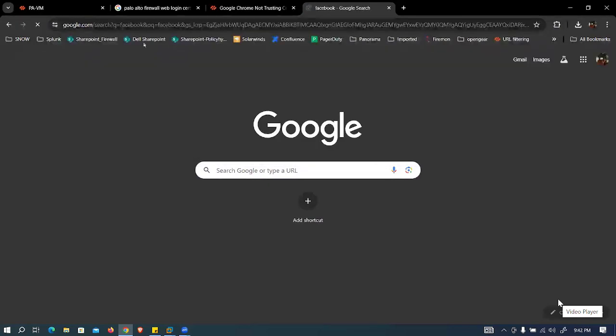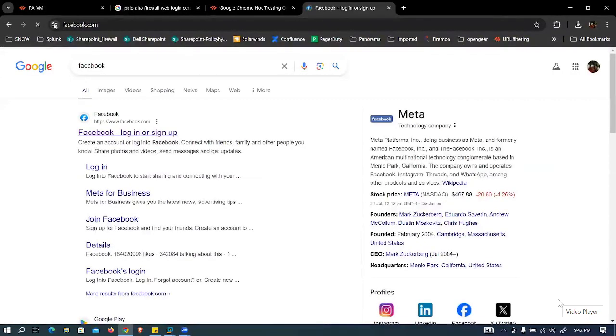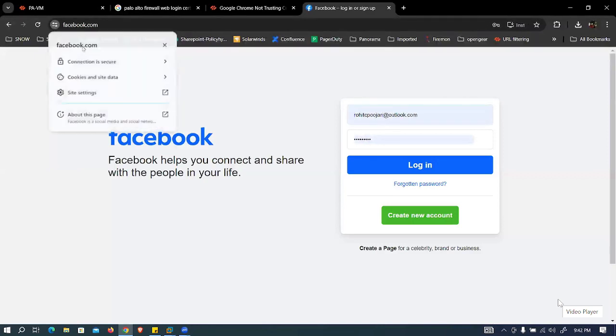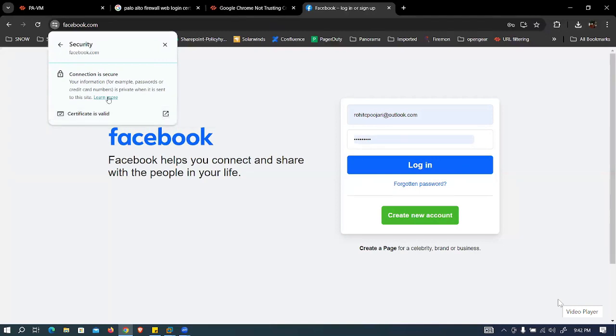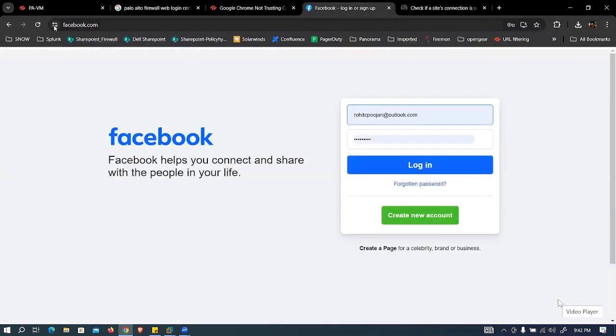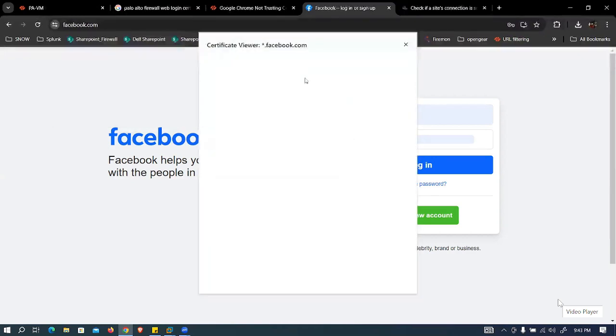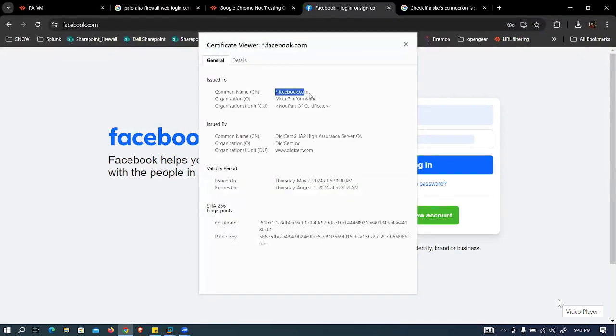Let's see why we need to involve the AD. Once you open Facebook, it shows the connection is secure. Correct? Why? Because it has a valid certificate. In a secure network, if Facebook is blocked, see what Facebook did here. They give you a certificate like this, so the web UI is in the trusted store. Here you can see we are using the Facebook certificate.